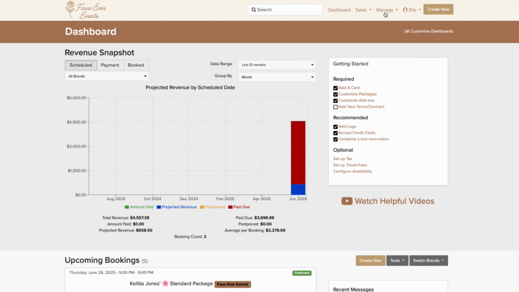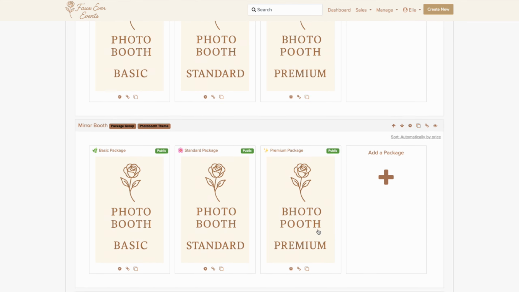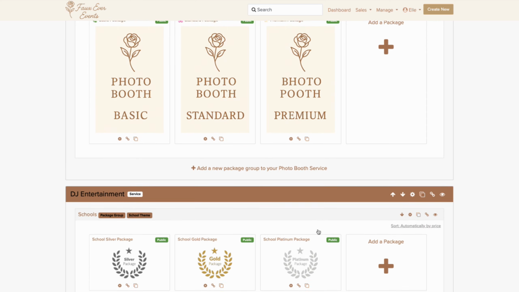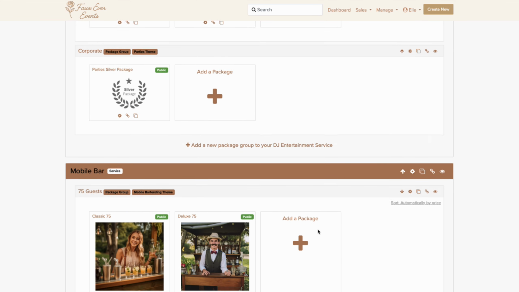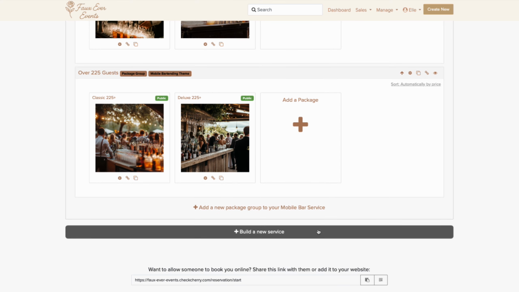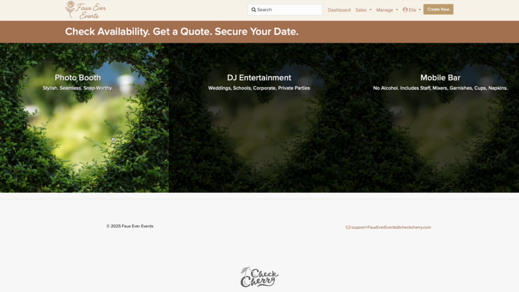To get started, we're going to go to Manage, Packages, and you'll see that all of your packages are located here. And what you can do if you wanted to create a button on your website and embed this page, go all the way down and go right here to this link where you can copy it and embed it into the button that you wish for it to be linked to. So you can see when you click on that button, it takes you to your packages.